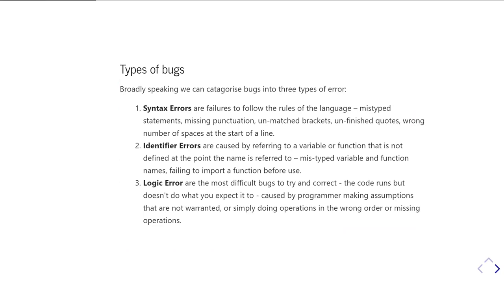And then the final class of errors are what you might call logic errors. These are, in fact, the hardest bugs to correct because there's nothing actually wrong with your code. The computer can run your code. It'll do exactly what you told it to do. The problem is you've told it to do the wrong thing. And these are essentially caused by programmers making assumptions that are not warranted or simply getting the operations in the wrong order. Typically with a complicated program, it'll be some combination of these things going on.